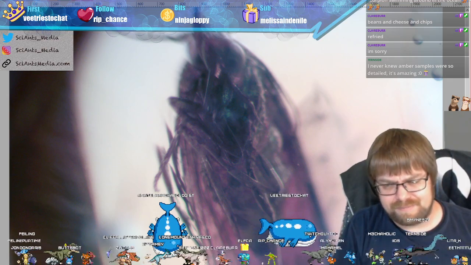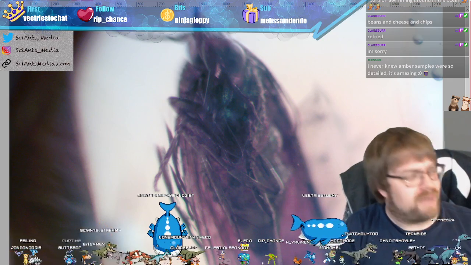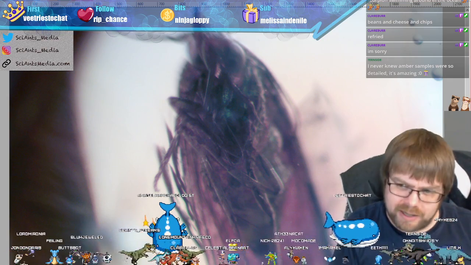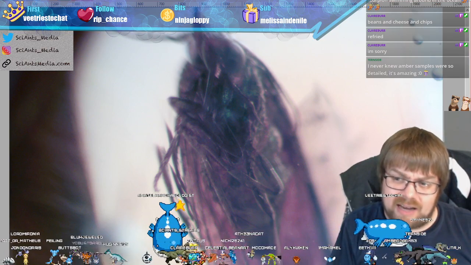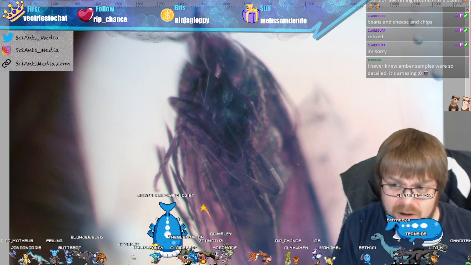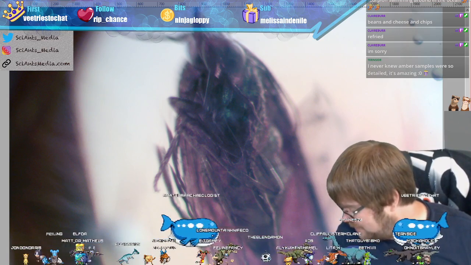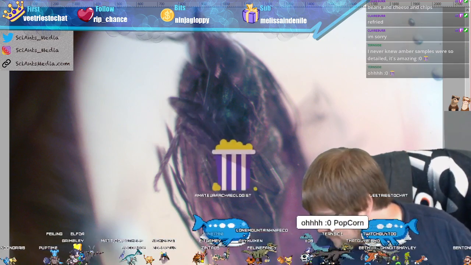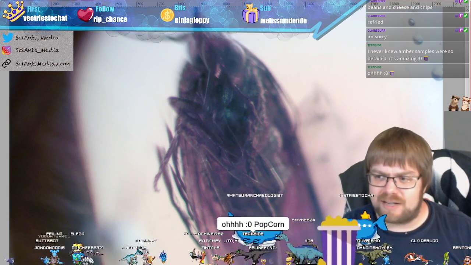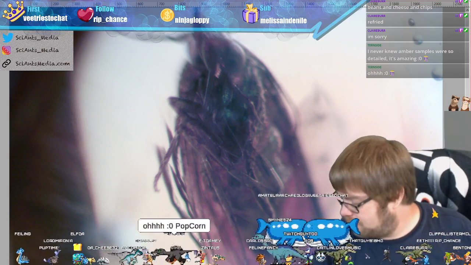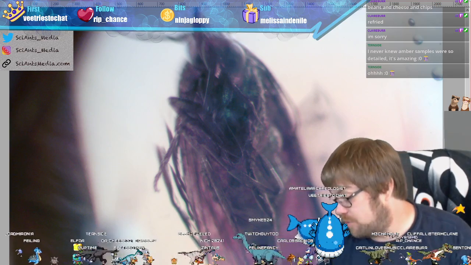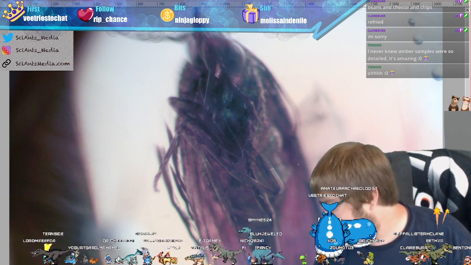This is not my favorite piece because there's a lot of junk in it, but it is 90 million years old. It was around during the time of dinosaurs, which kind of makes it a little bit extra special, I think. But it has a lot of schmutz in it too, so it's not as clean of a sample as these.